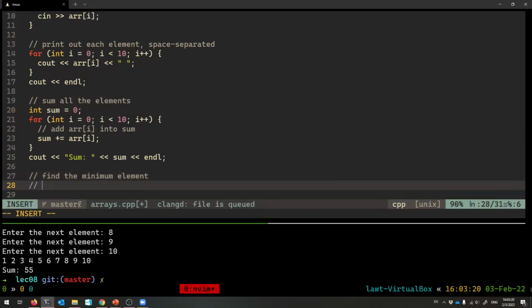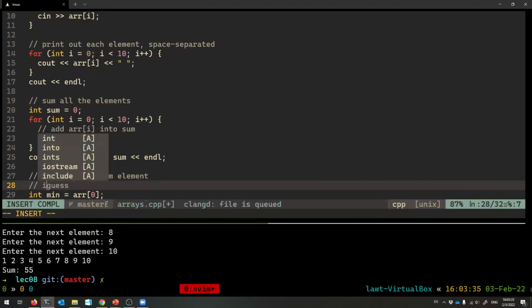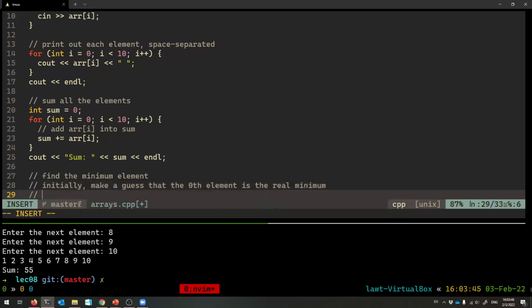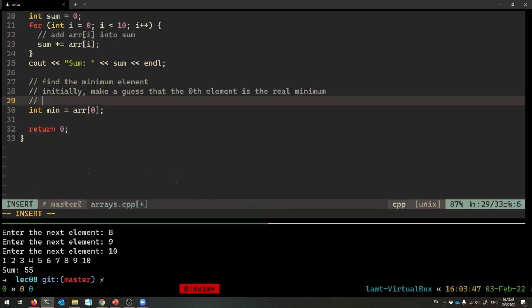Okay, so first, int min, we make a guess and pretend that the minimum is the 0th element. It's the first element in the array, right? Guess, or initially, make a guess that the 0th element is the real minimum. We will update that guess if we ever find something smaller.